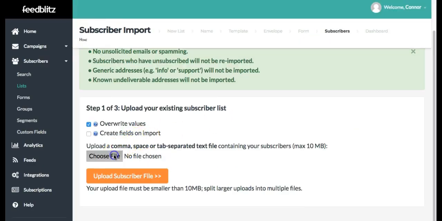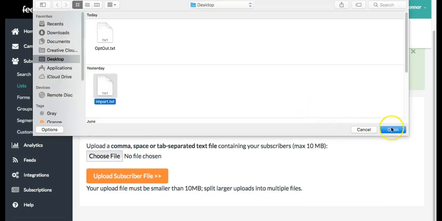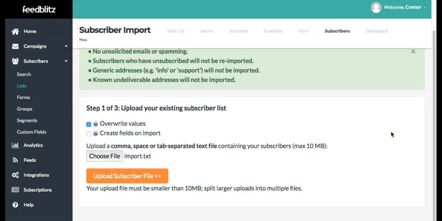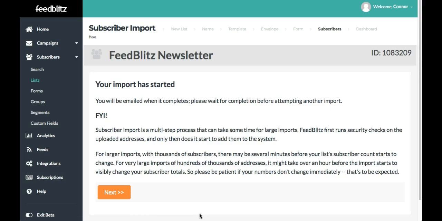Next, you select your file, click Open, and click Upload. You'll see a success message once your import has begun, and an email will be sent to the address on the account once the import has completed.